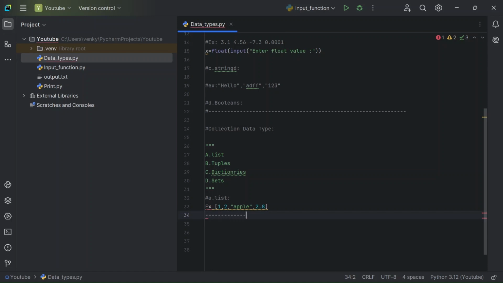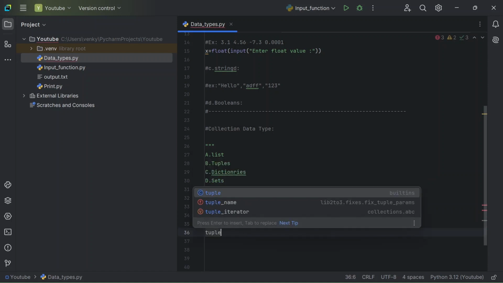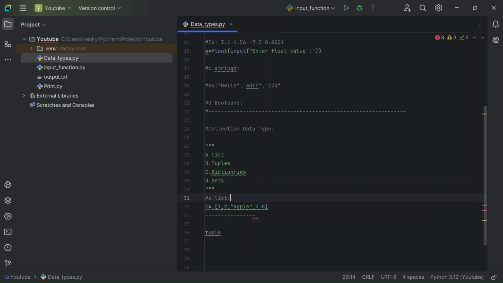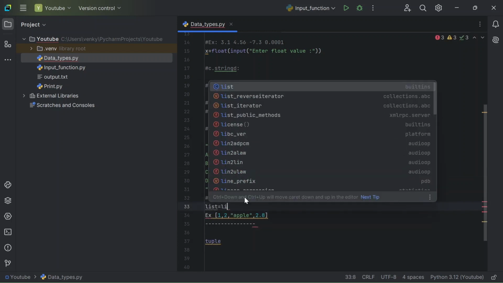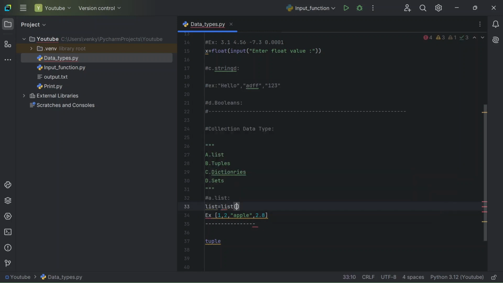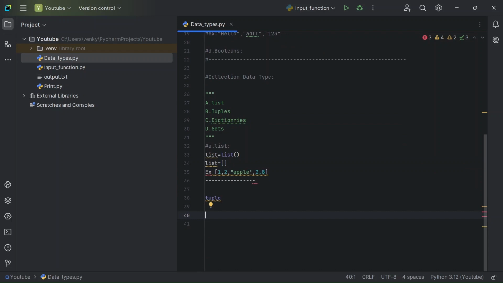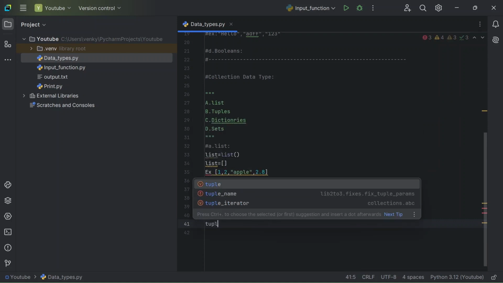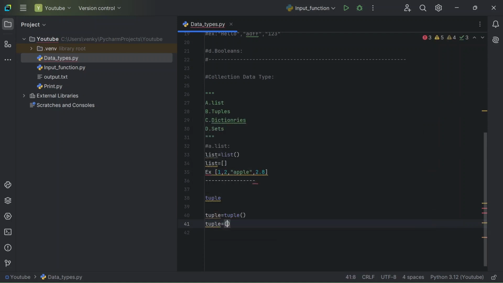So coming to tuple. In Python we denote a list as list of, or else we can simply denote a list with square brackets. This is how we denote a list. Tuples can be defined as tuple, and we can simply define a tuple with parentheses, and with one element a comma should be included like this, because we have another data type like sets.